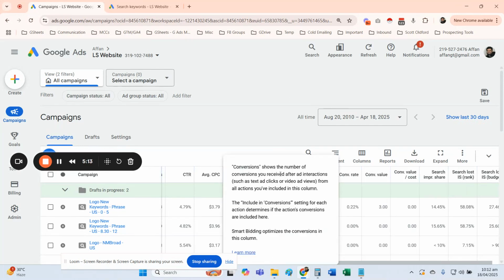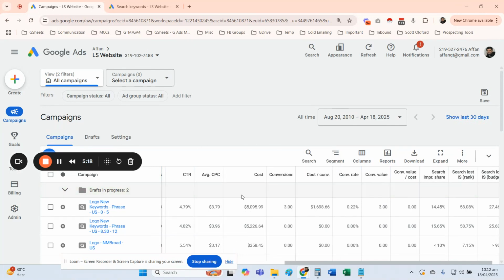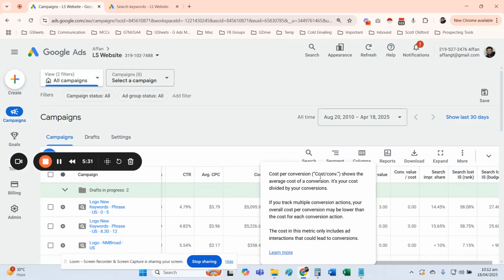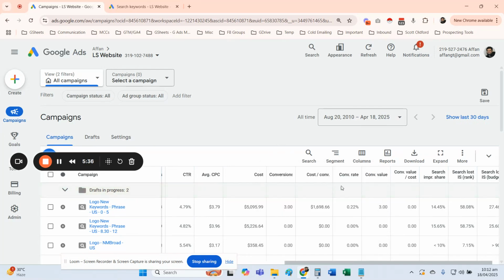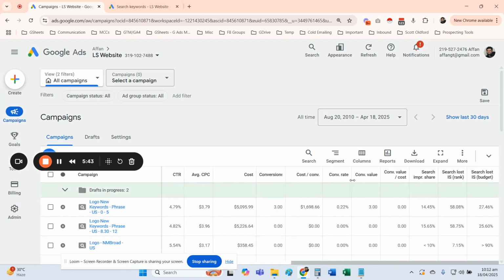Conversions is basically a count of the number of total conversions you got from each campaign or whatever view you're looking at. And this will depend on if you have set up tracking or not. If you don't have tracking set up, then you might not see any conversions in here. Okay. Cost per conversion, it's self-explanatory. It's cost divided by the number of conversions you've got, and then conversion rate is a ratio of your conversions and the clicks. Okay. These are the basic columns that we always look at almost daily.